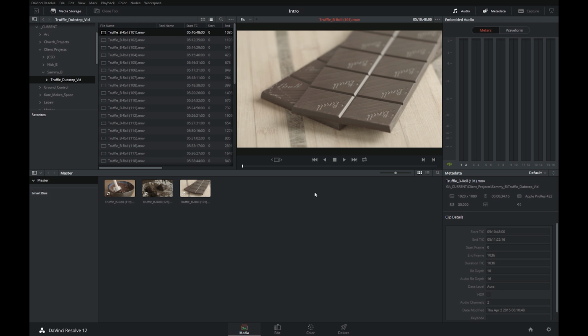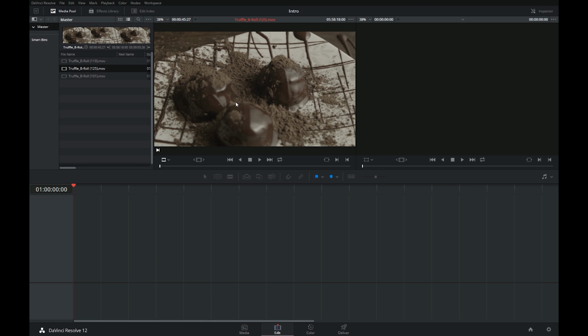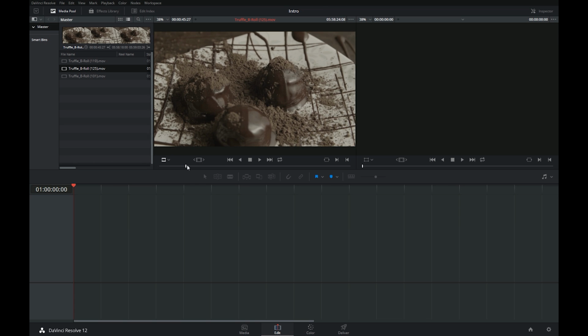So this is the exact same thing as in the media tab, but in the edit tab, it's up here. So I can grab my media. If I double click, it'll open up in the source window. And this tab is a lot like Final Cut or Premiere. There's the source window, there's the record or program window, and there's the timeline.